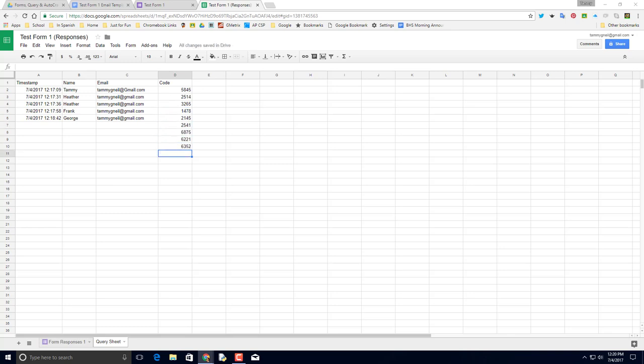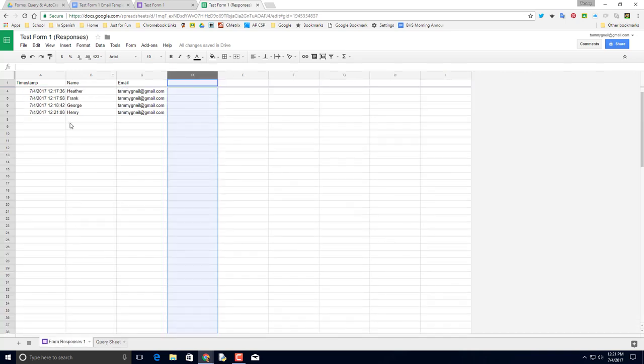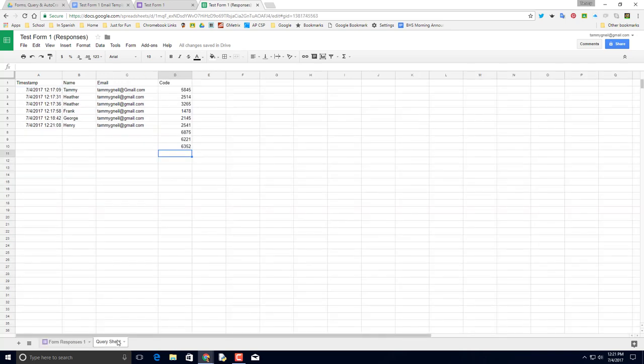And I'm going to come back to my form for just a second and add one more, so that you can see this is not overwriting it in the query sheet. So there's Henry, it did not overwrite it. Here's Henry in our other form, in our form responses. So what the query does is just copies the data from one sheet into the other.